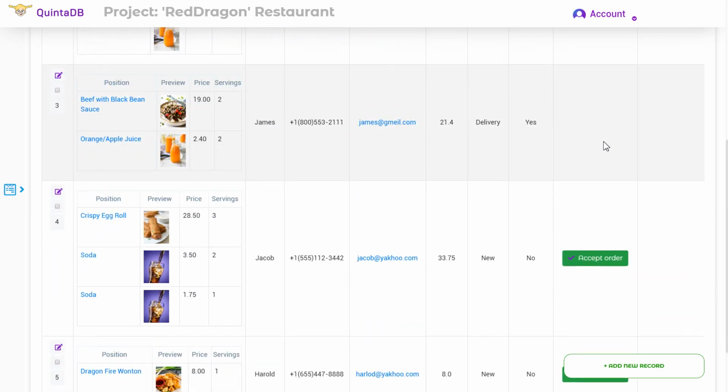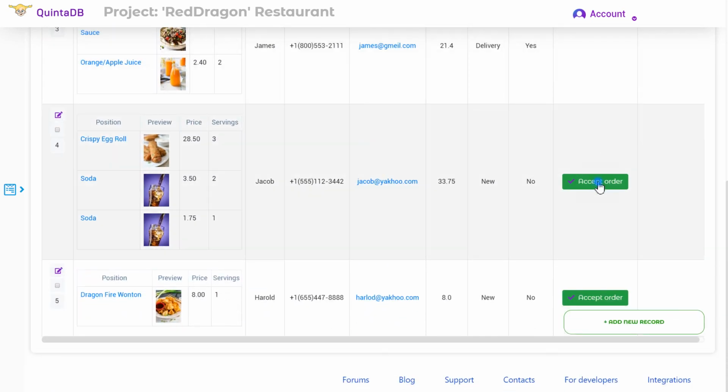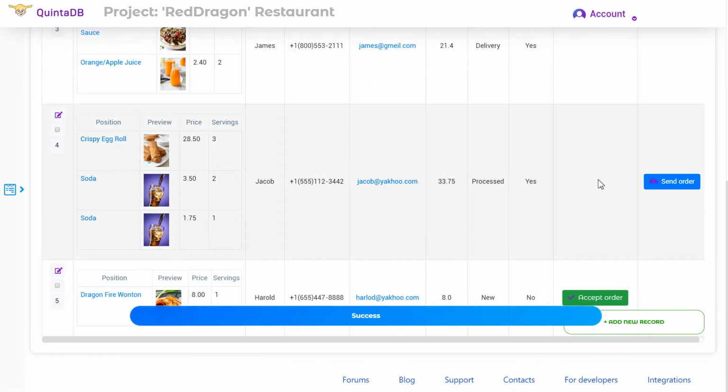Hope this feature will be helpful to simplify your workflow and bring new positive experience. More information on QuintaDB.com.